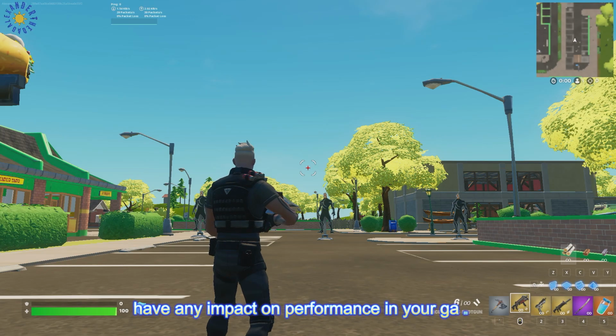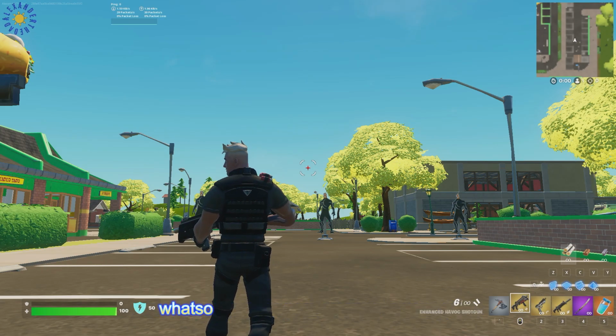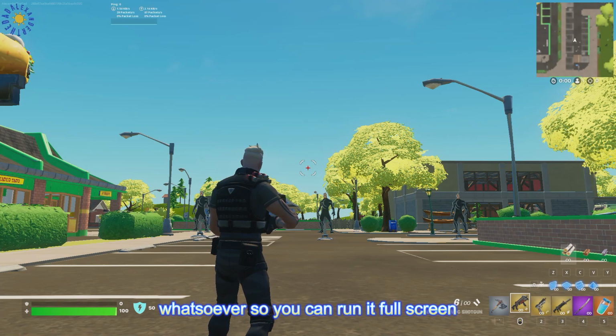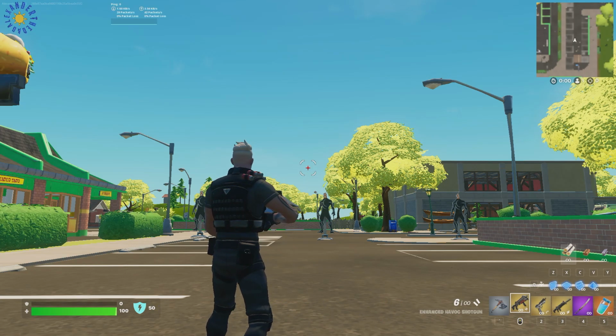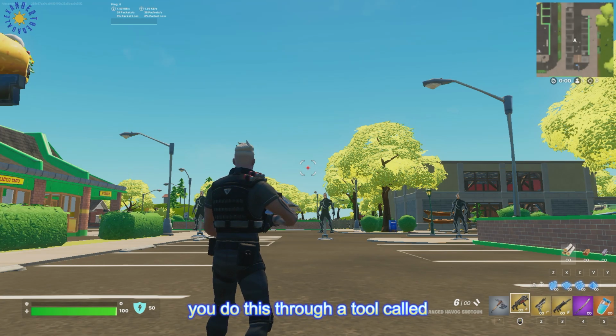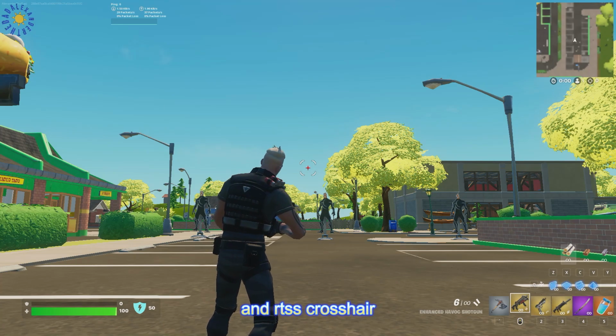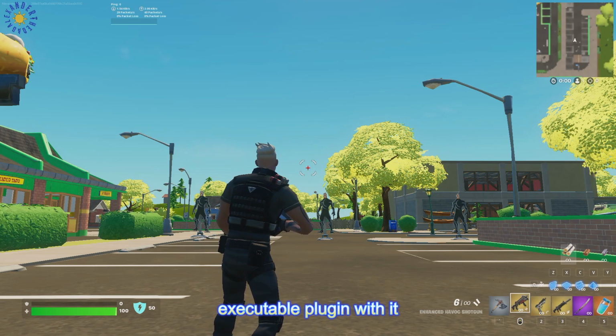Here's another how-to video on how to run a custom crosshair for free and not have any impact on performance in your game whatsoever. You can run it full screen and it doesn't add any latency or decrease your FPS. You do this through a tool called RTSS and the RTSS Crosshair executable plugin with it.